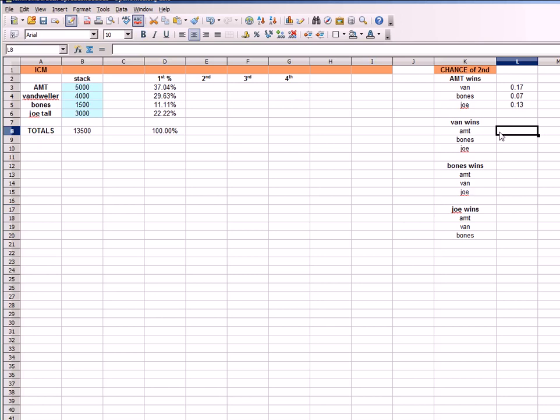So we know vandweller is going to win. Well, we have to take his chips out of the equation, right? So if we want to find out how often AMT comes in second behind him, hit the equal sign. We want to have AMT's stack, right, divided by the remaining chips.